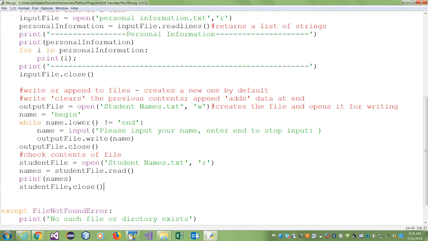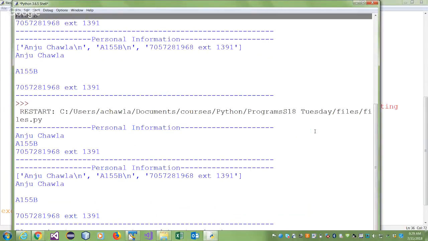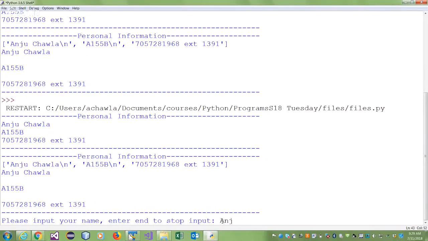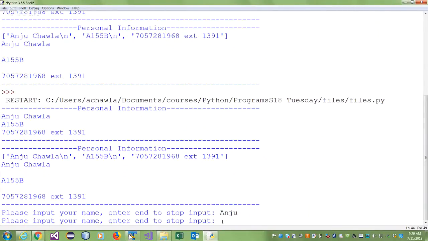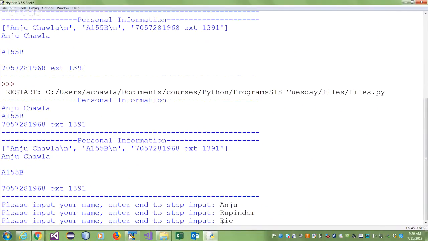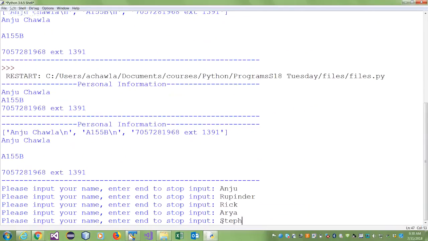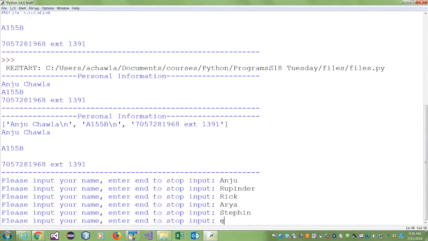Let's try it. Okay, so let's try this. Oh, what did I miss? Inverted commas. Thank you. Okay, so somewhere it's going to ask me name. Please input your name and to stop input. So I'm just going to give some names, okay? Since Rupinder said inverted commas. I don't know many names in my class, but here. Right, let's do an end. Doesn't matter how we do the end, because I've converted into lower, okay?